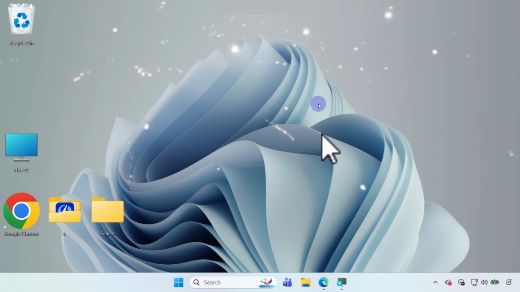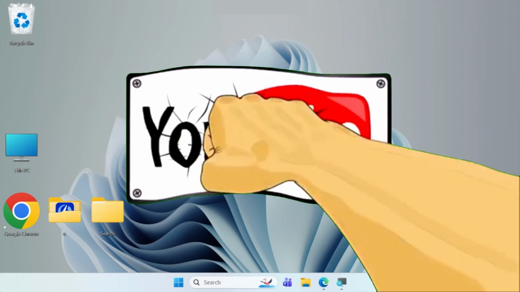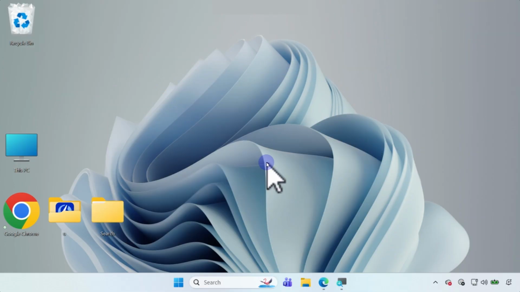And that's it. Your screen should now be completely back to normal, whether you were fixing an Android phone, a zoomed-in browser, or your Windows display settings.